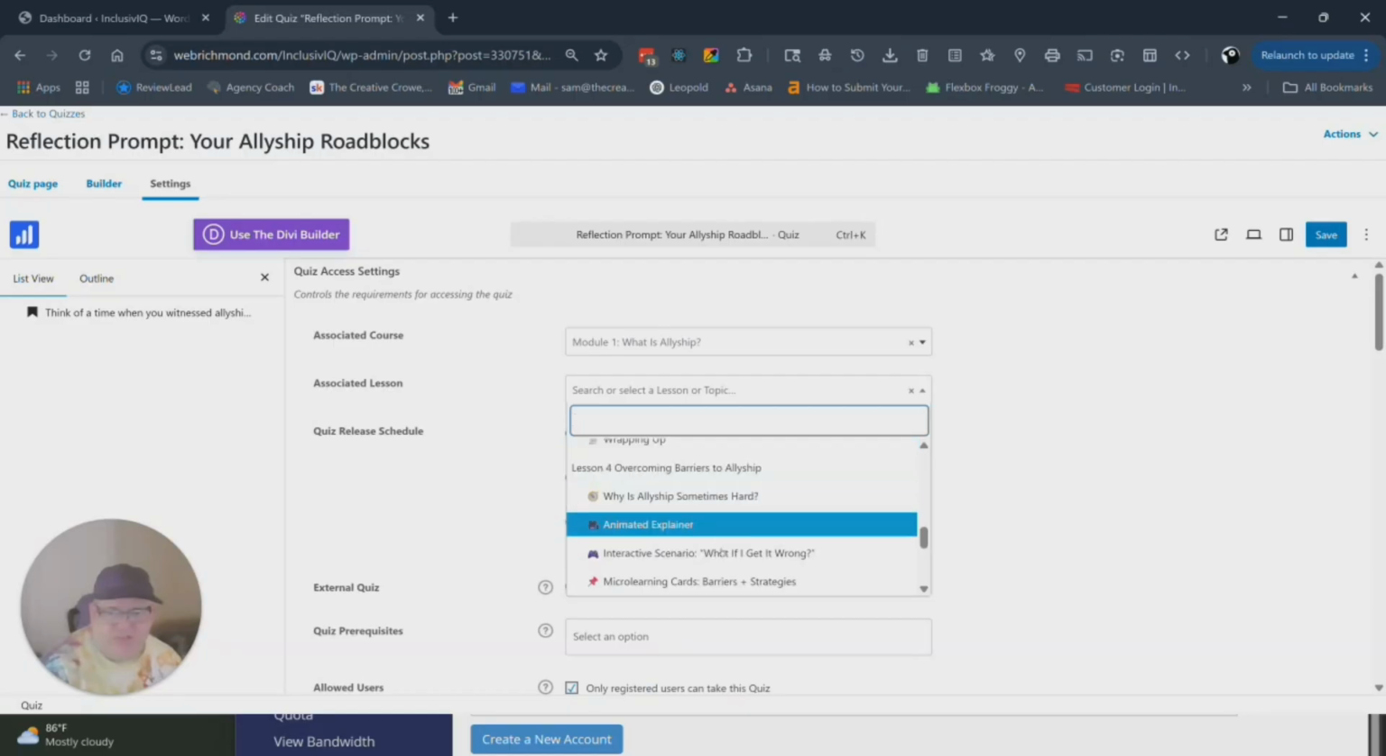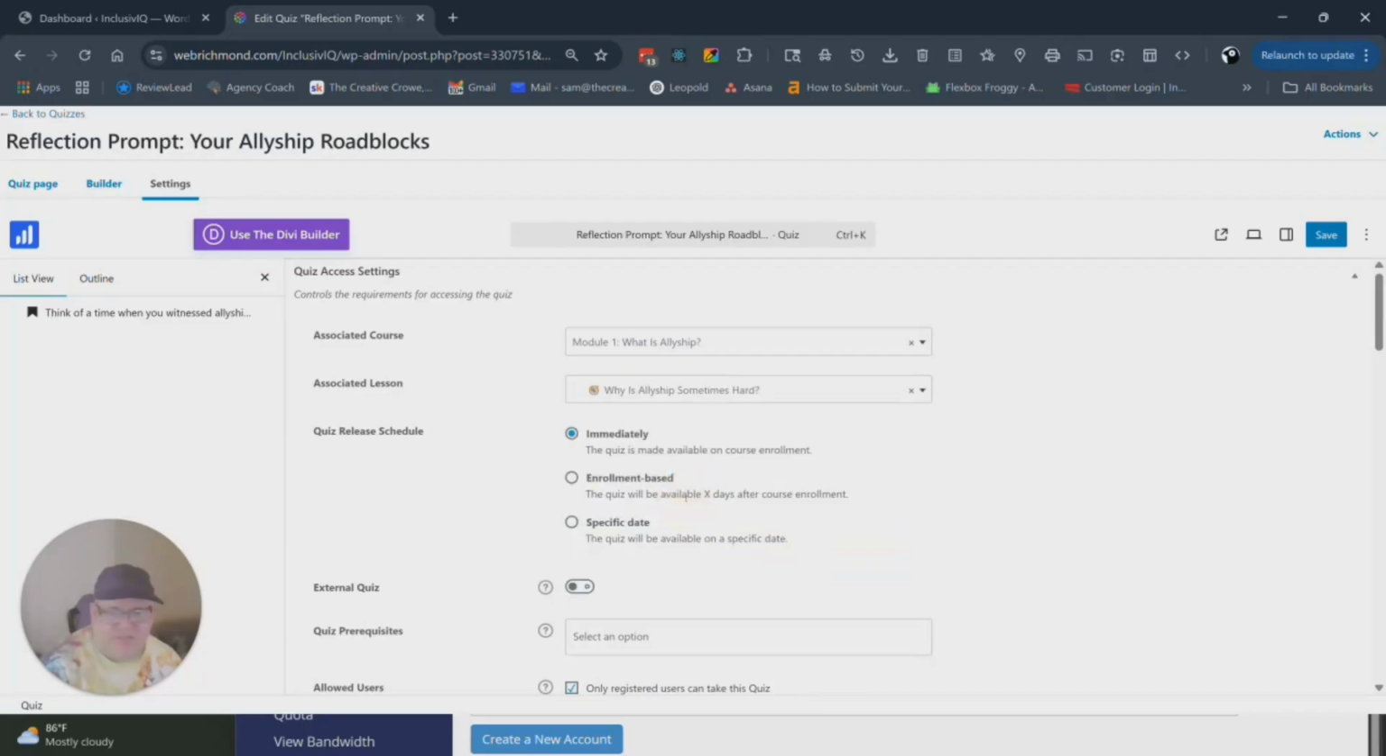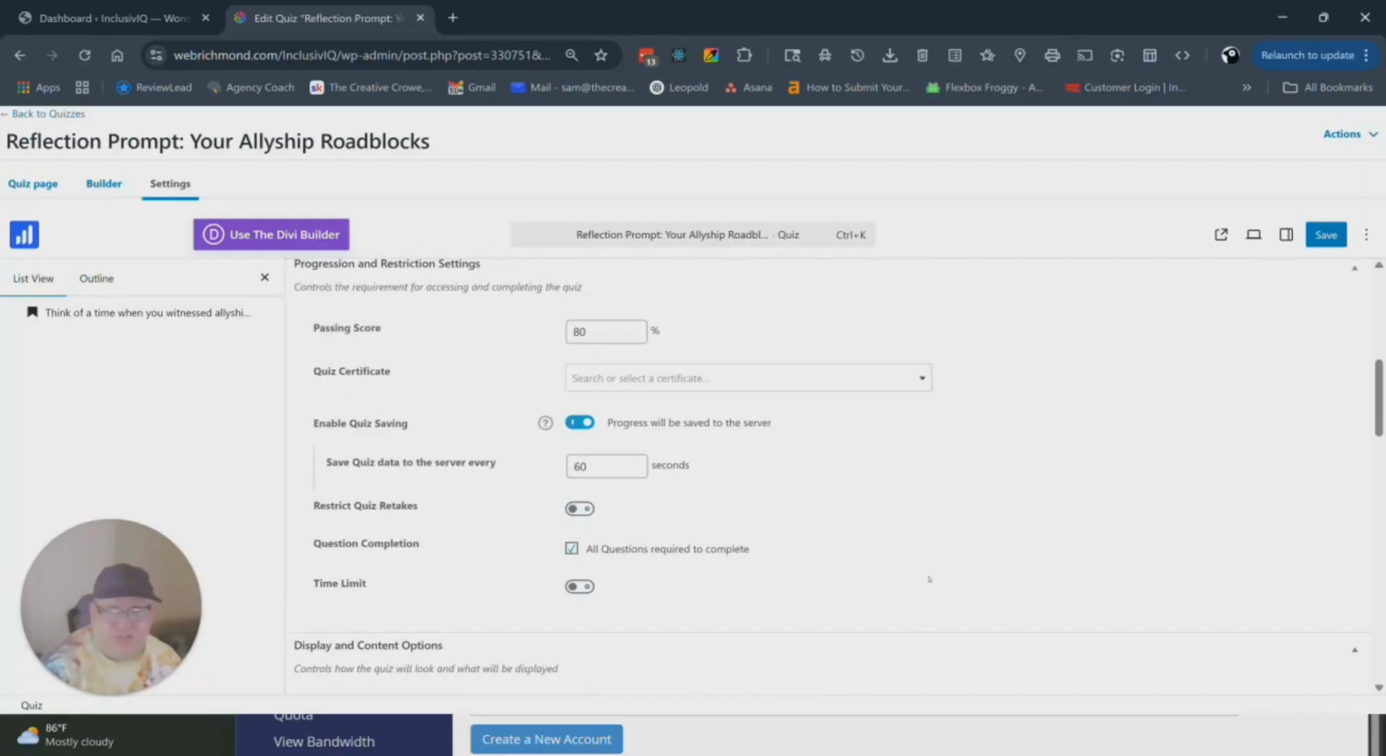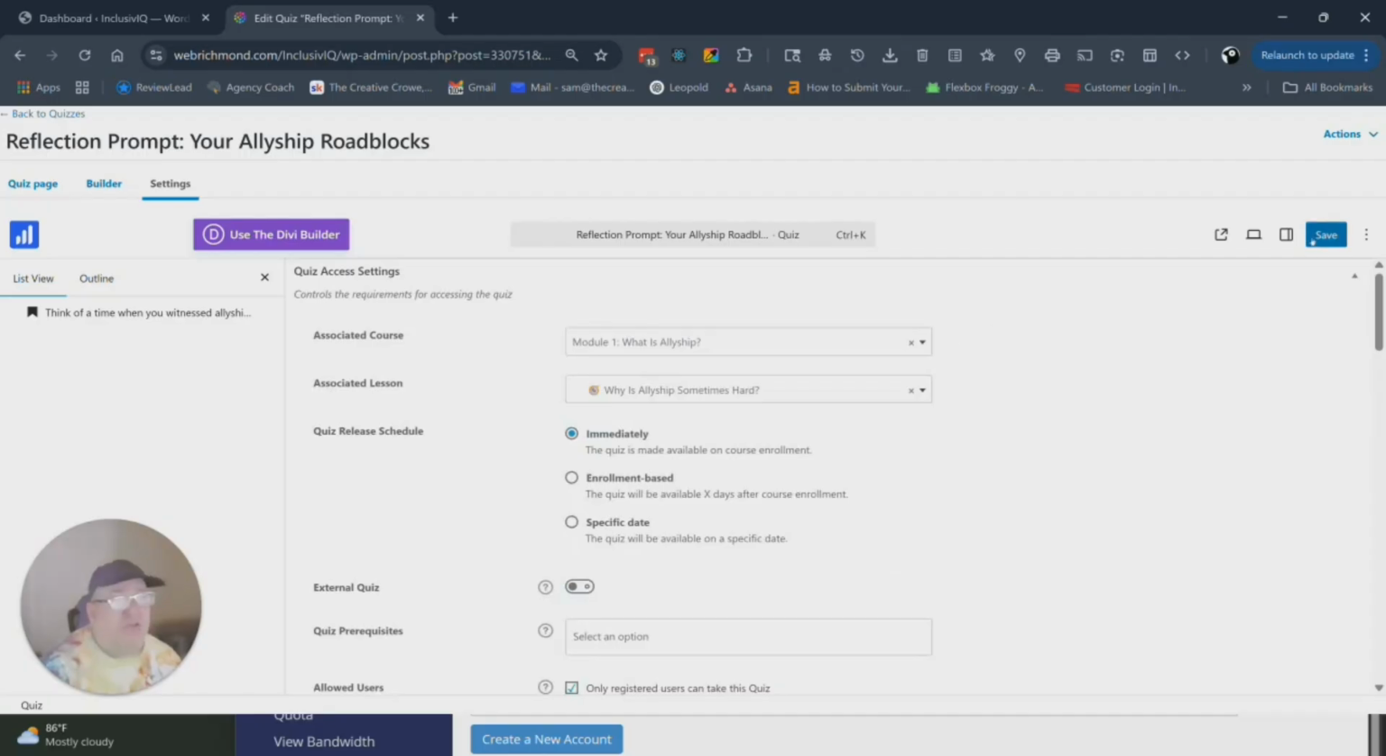So we want to associate it with why is allyship sometimes hard, I believe. And then everything else should be in order because this is a cloned option. So I'm going to save the reflective prompt here, allyship Roblox. I've got my window open over here too. So I'm going to save and exit that.